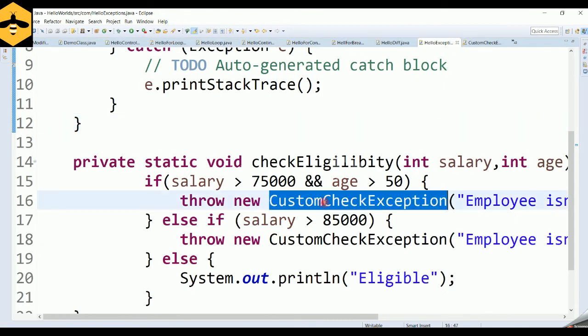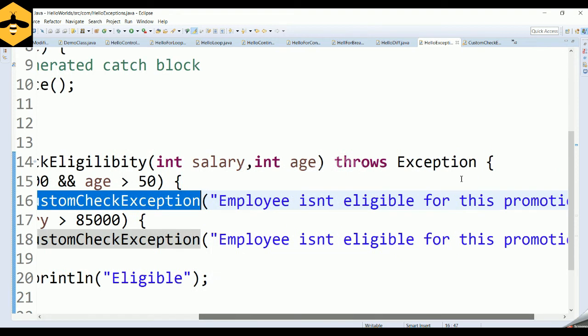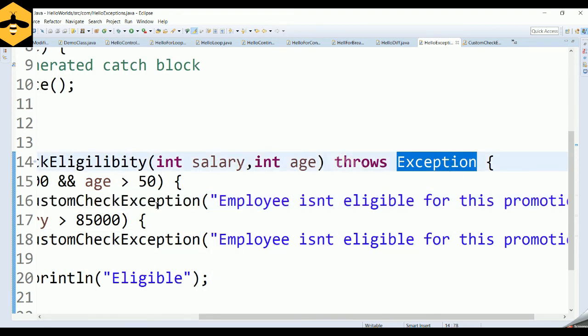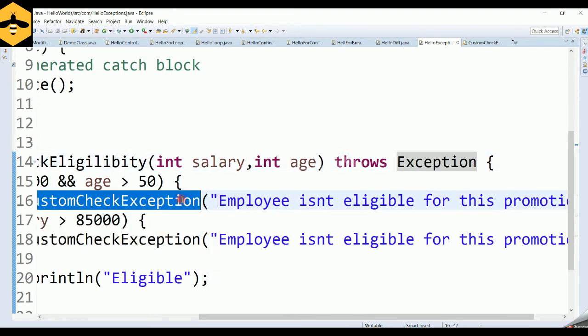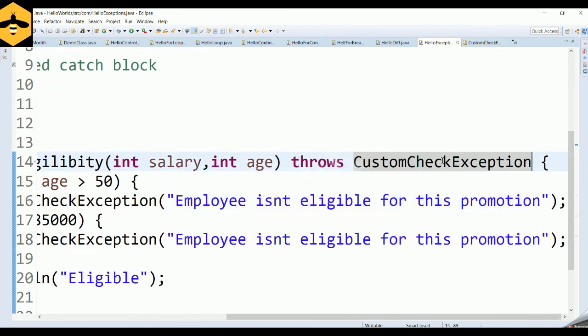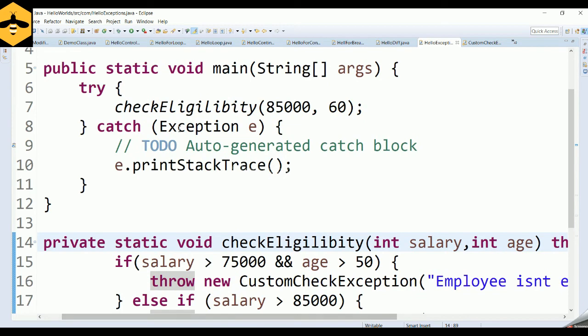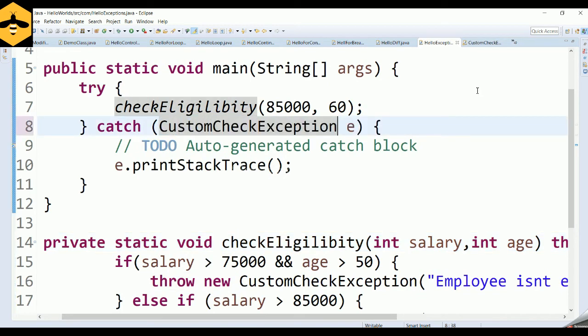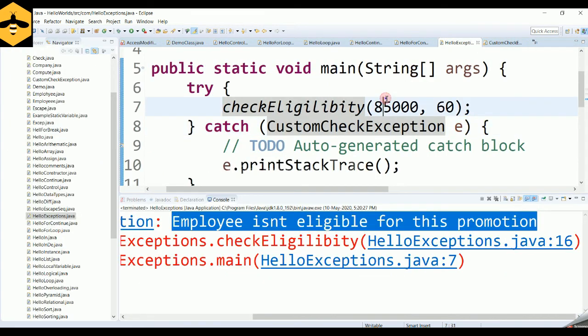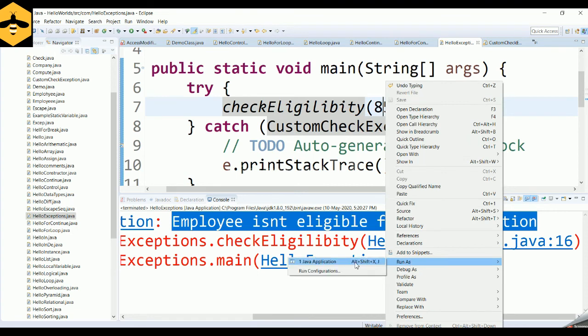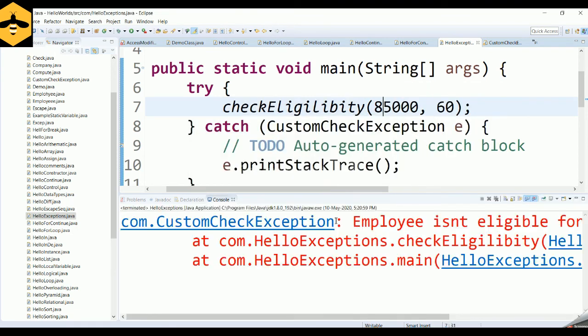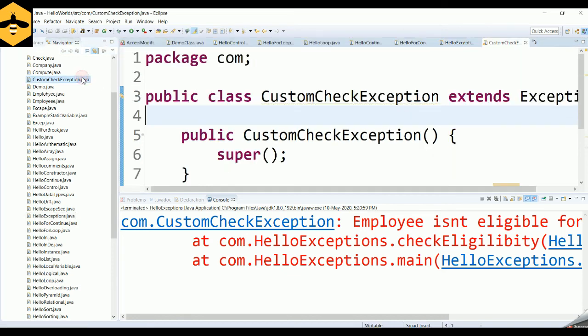Even though you throw a custom exception, you can still catch a generic exception because it is just a parent class of this particular exception. If you want to be very specific, there also you can catch CustomCheckException. So even now, if you run this particular program, it will throw the CustomCheckException and you can get the desired output.